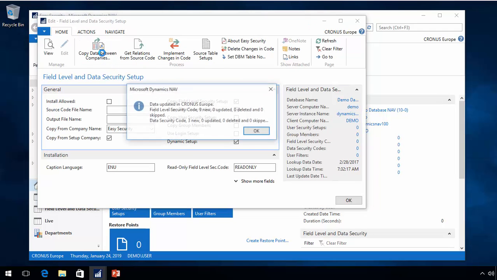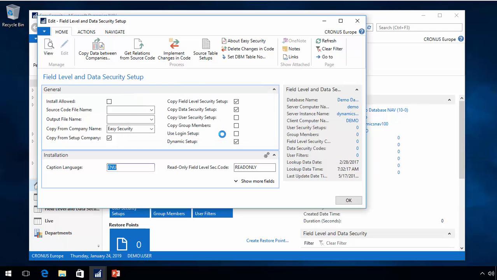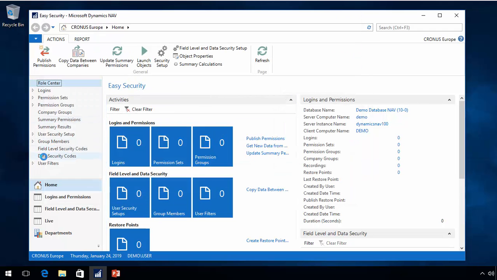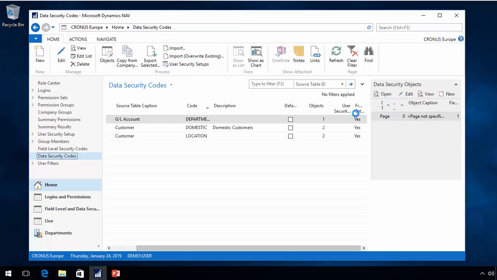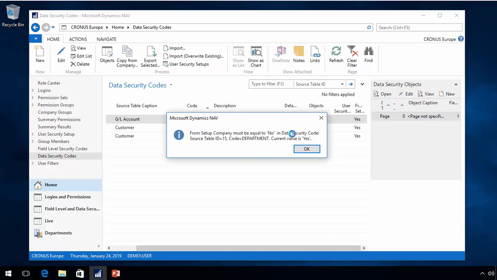But I just want to leave it as it is in here, and I will see I now got my data copied over, and I can go look at my data security code and see both my department and location is in here, and those ones are marked as from the setup company. So if I want to go here and delete that, it just tells me you can't because it's coming from the setup company in here.